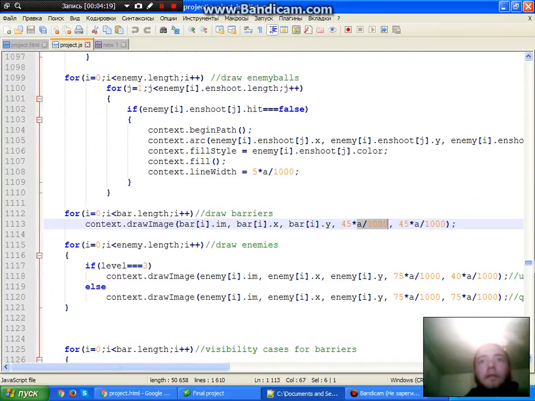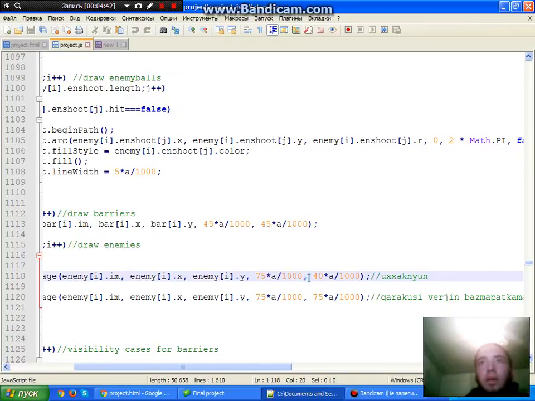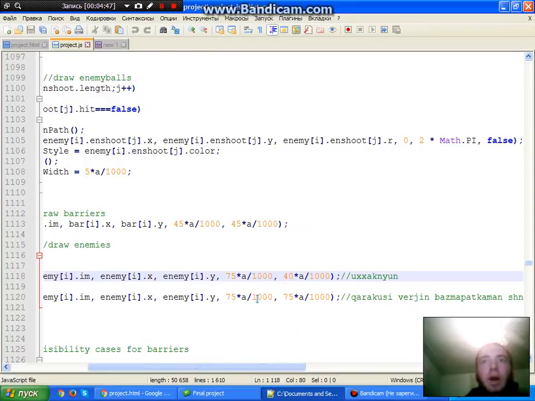Then we have the part for our enemies to be drawn. First of all, we check whether it is level 3 or not, and then we draw the image for our enemies according to its x coordinates and y coordinates. And the difference here is that the height of our enemy in level 3 is smaller than in level 1 and level 2.